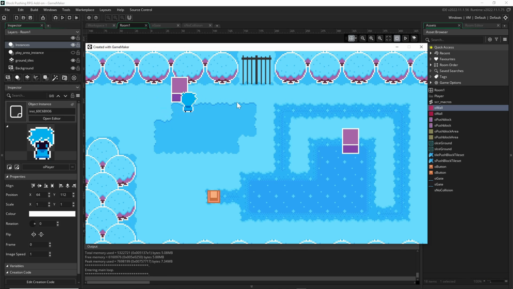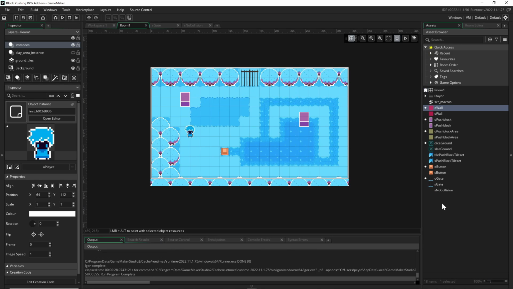I can't get behind it, so I can't push it down. I didn't add any pull mechanics because, again, that would be a totally separate thing to add and much more difficult. So that's when we need the reset button. And so let's do that real quick.